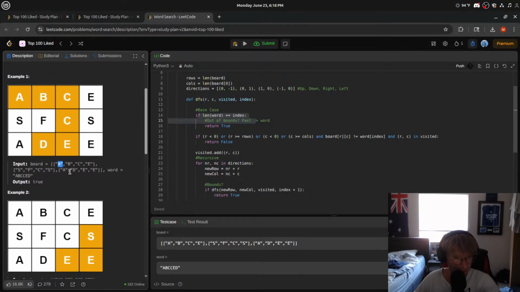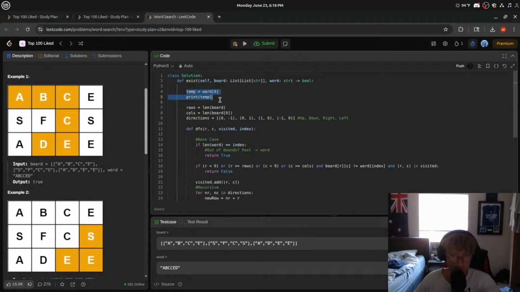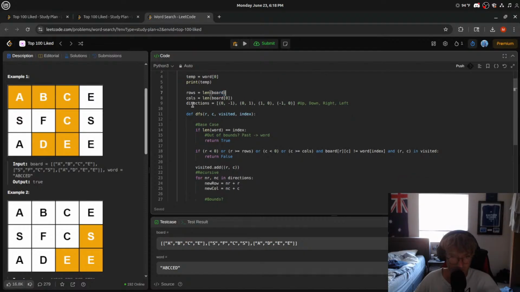Okay, so what do we do here? Right, so we enter our function. Temp is equal to word 0. So we're assigning a first character here, taking a look at it, making our rows and our columns.